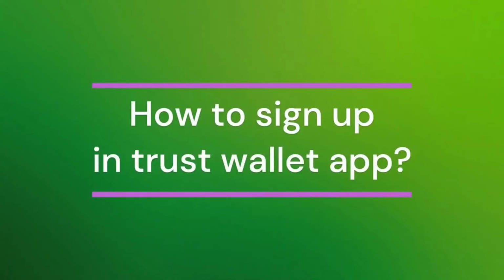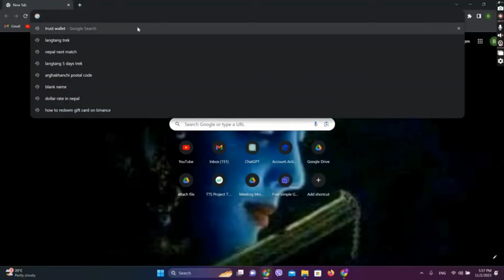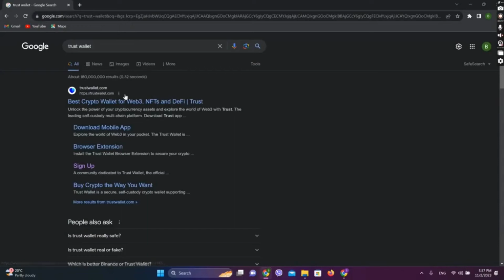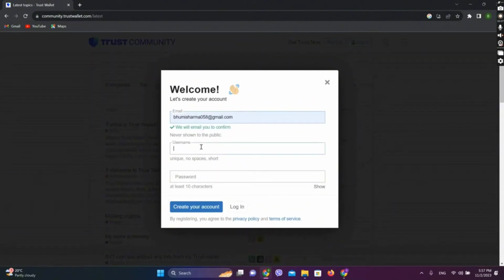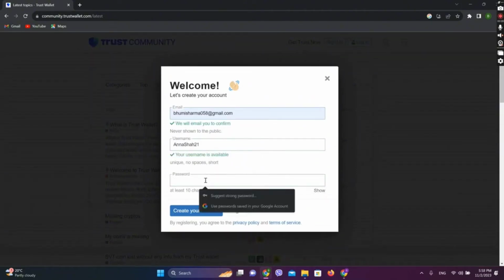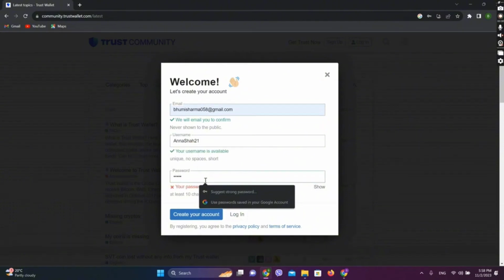How to sign up in the Trust Wallet app. So let's get started. At first, let's get into any browser and search for Trust Wallet. And here we can see the sign up option over here. Simply tap on this. Now enter the email address. Enter a username. Now enter the password. Now click on create an account.